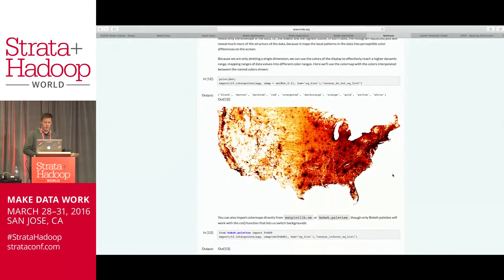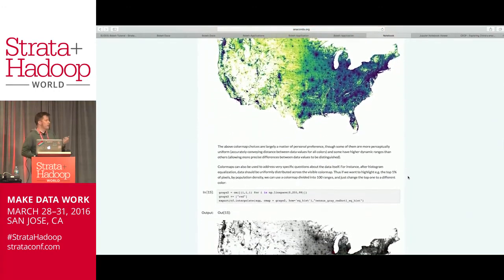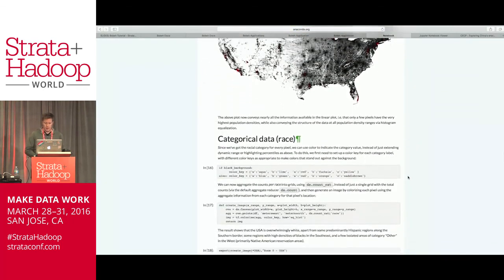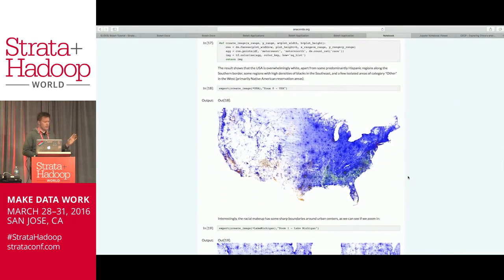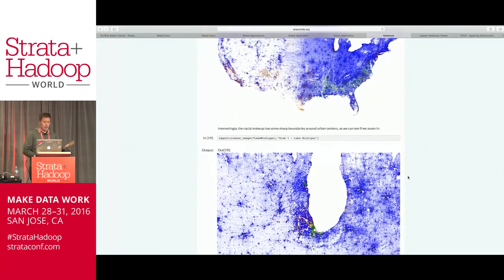You can also specify different color maps. Here's the nice Viridis color map that was recently added to matplotlib. And the main thing here is you can also use it to tag things by categorical value, and you can combine those in a meaningful way.